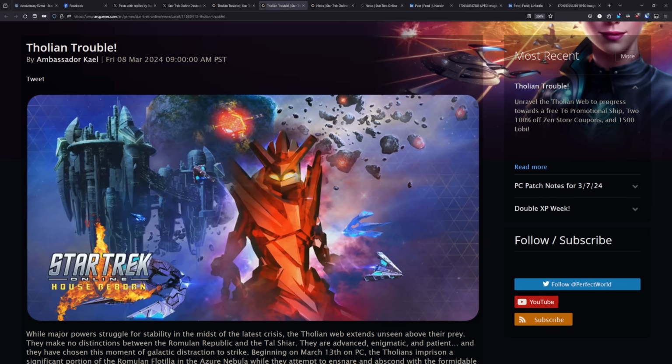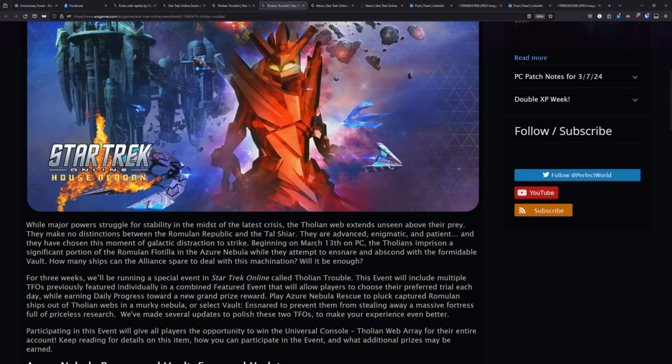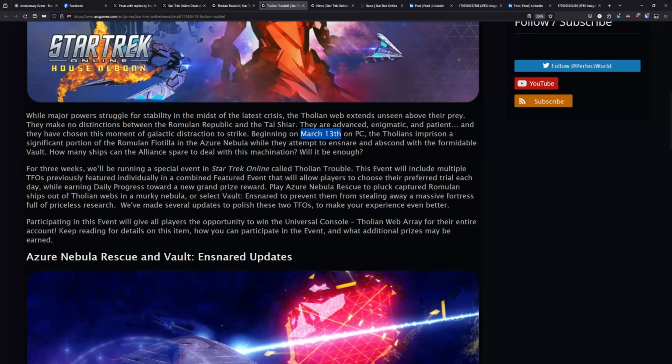And for those of us on PC, the second event in the year-long event campaign has just been announced. It is a Tholian event, and it is going to be starting up on PC on March 13th. The two queues you can do to earn your daily progression are Azure Nebula and Vault Ensnared, and the reward at the top of the blog list here is a Universal Console Tholian Web Array.